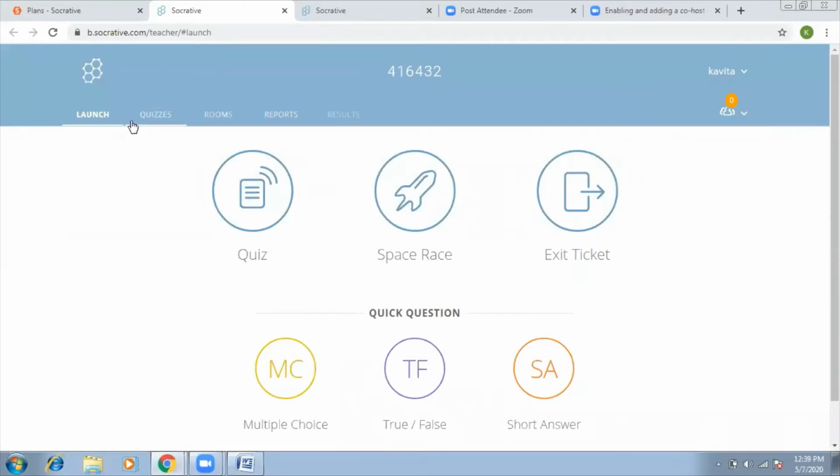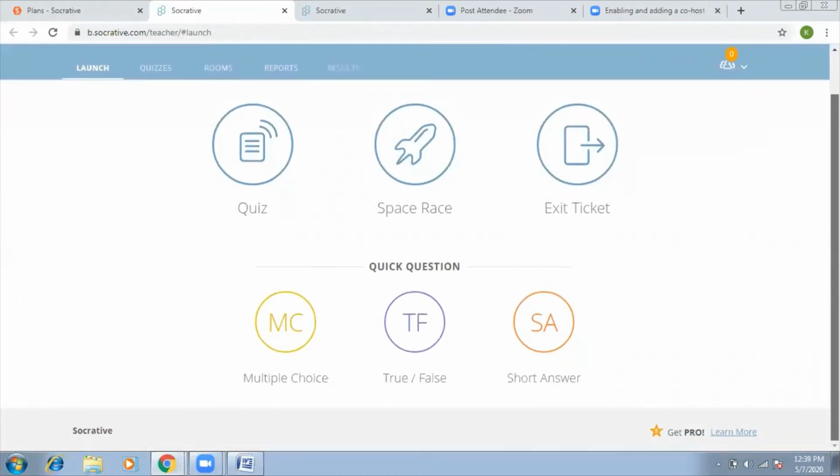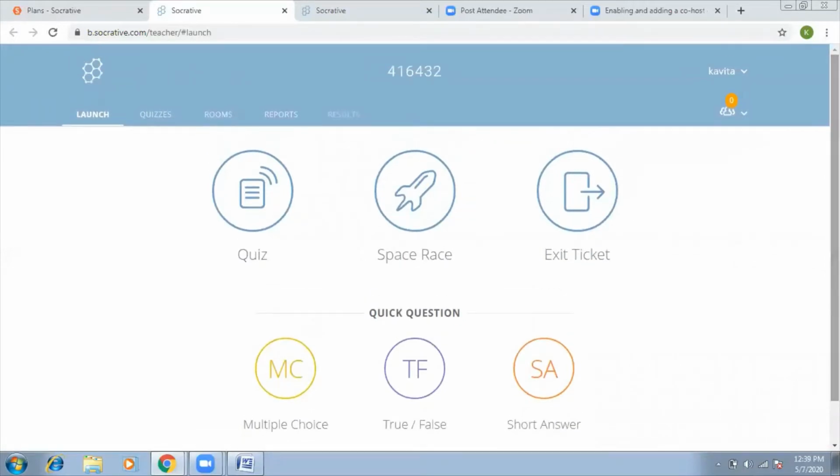Now you can see the first tab on your leftmost side is launch. In launch, you have quiz, space race, exit ticket, and then quick question. I'll go one by one. If you have already created a quiz, then using launch, you can launch the quiz you have here. But right now, I'm assuming that you're new to it. So before even launching, let's go to the quizzes.